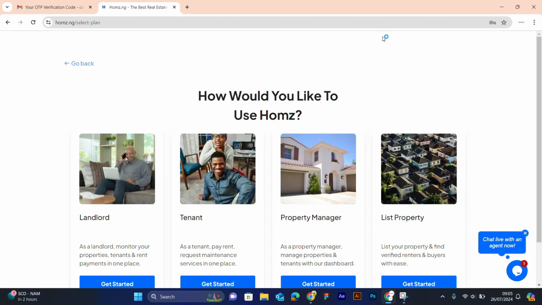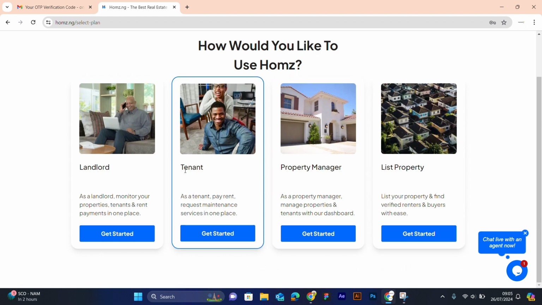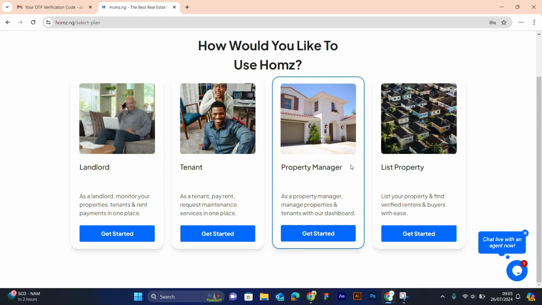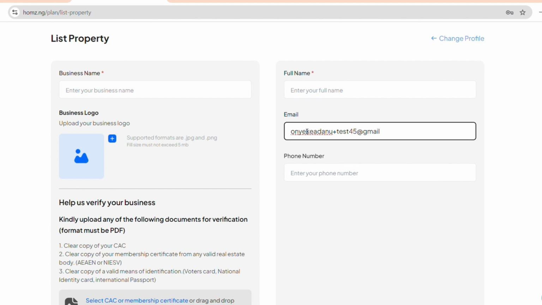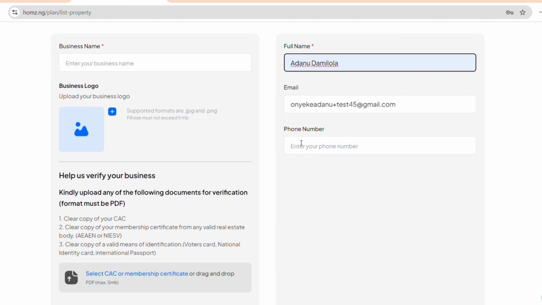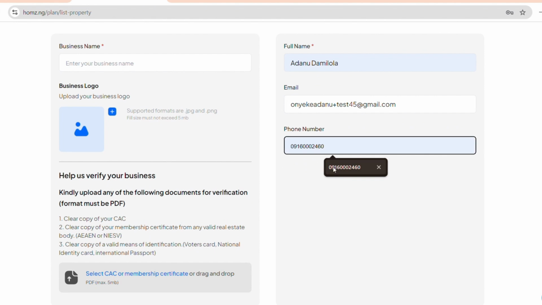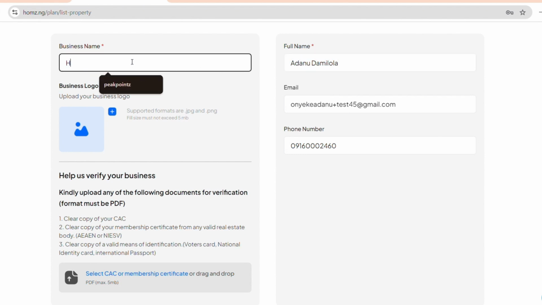Then on this screen you have to select list a property in order to enable you to list a property on Homz. So you select list a property from the options that have been given. Now on this screen you fill in your name. Make sure you use the name that is on your document. Fill in your phone number and your email address. You also have to fill in your business name.